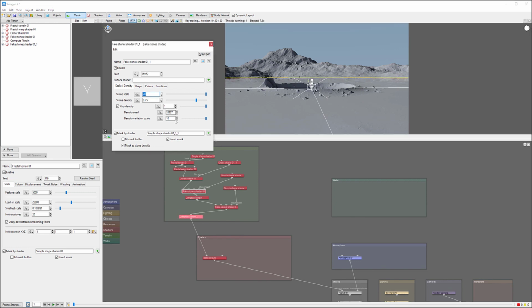Okay, let's go back to 0.5. It will be smaller. We'll go back here. Mask stone density. Okay, we have the shader. Okay, that is proper. Okay, all good right here.